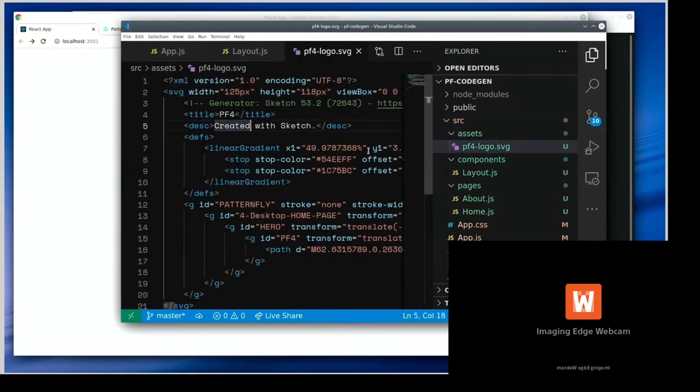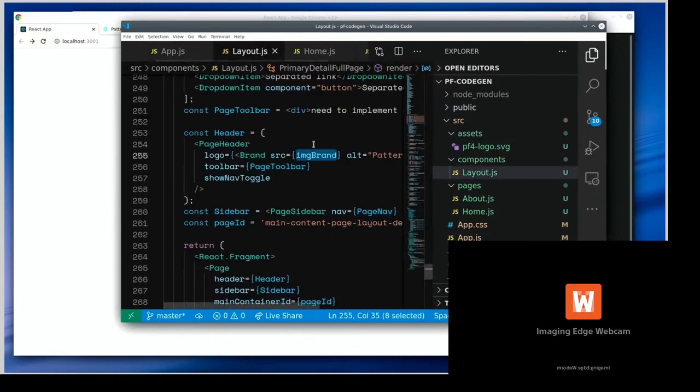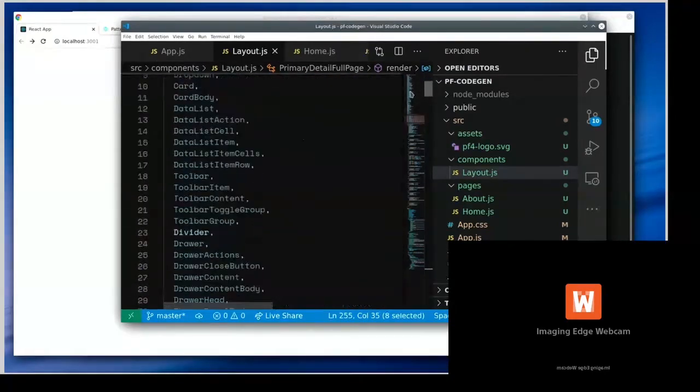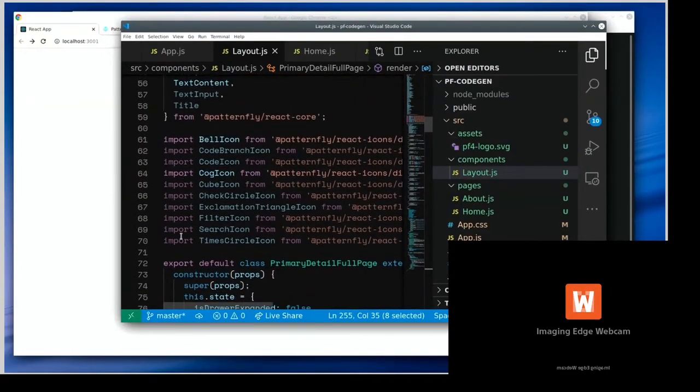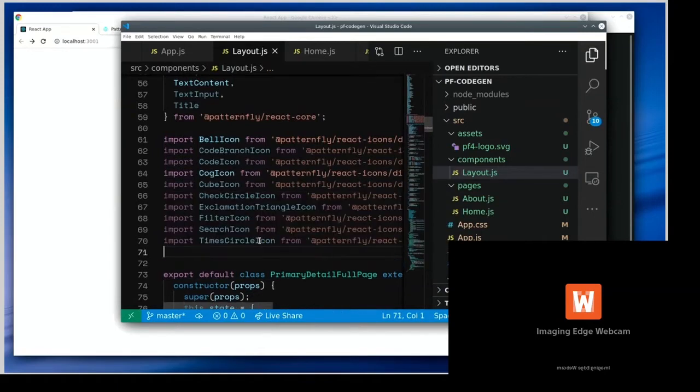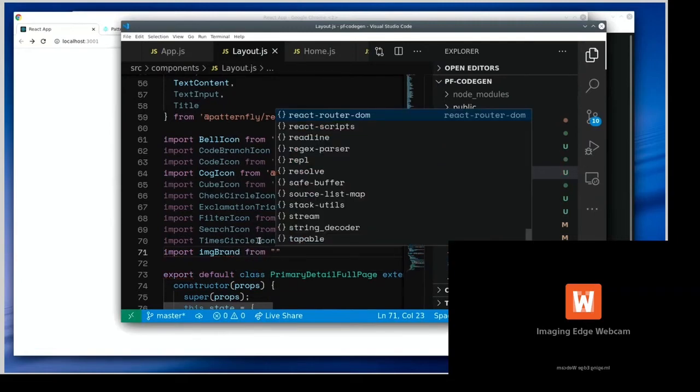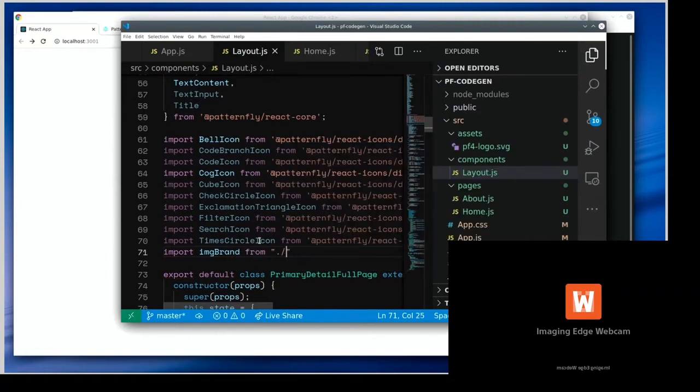Now I'll just go back to, oh, not to this file, but back to my layout. We'll go to the top. Let's just remember I'm at 255 for now. And we'll import that image. So import, actually that, is there already? No, there's no import. So let's import image brand from assets pf4-logo.svg. All right. Okay, so back to line 255 now.